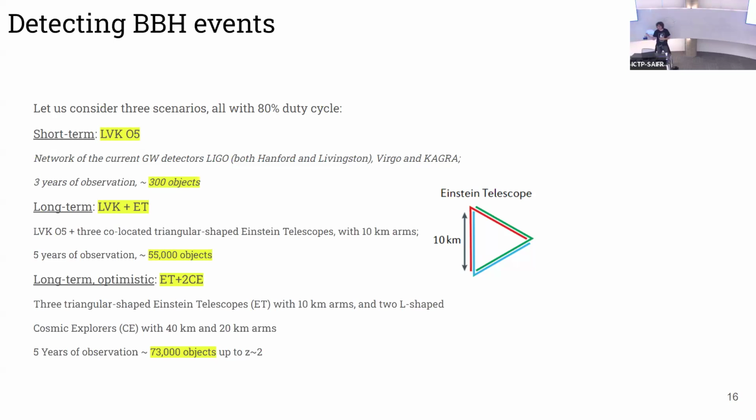Then we have a long-term scenario, which is LVK plus Einstein Telescope. And then we have a long-term and very optimistic scenario, which will give us the nicest results, which is Einstein Telescope plus 2 arms of Cosmic Explorer. This will give us 73,000 objects in a 5-year span. So we have to use the projected sensitivity curves of the Einstein Telescope and the Cosmic Explorer. Is that available?